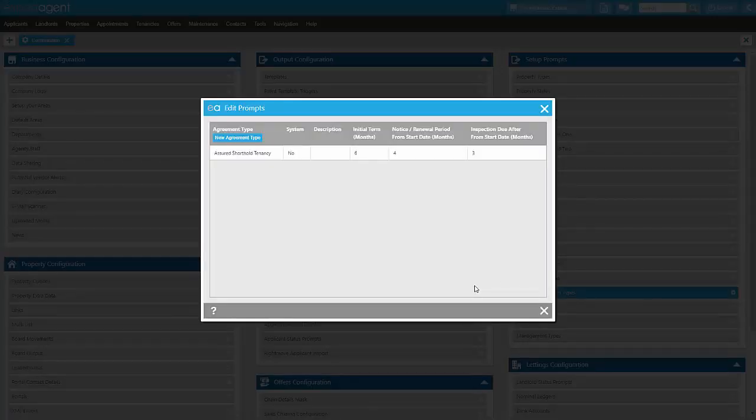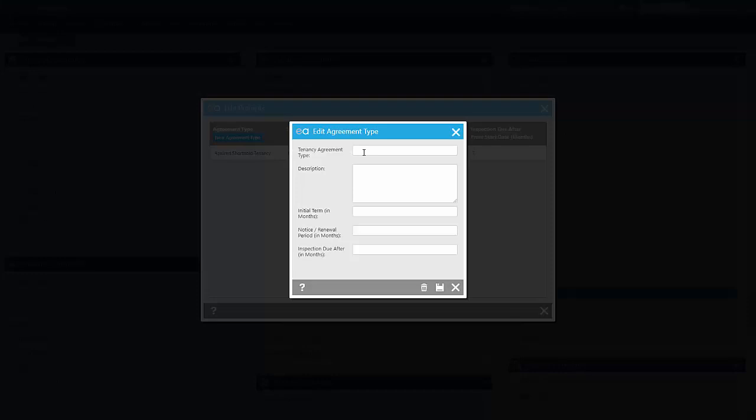Tenancy agreement types. We give you one basic tenancy agreement of a 6-month AST with notice to be given 4 months into the 6-month period and an inspection due 3 months after the start date. If you also offer different agreement types, you need to click New Agreement Type to add them in. I'm going to add in a tenancy agreement type of an AST 12 month. Give it a further description if you wish, or you can just copy the same details again.